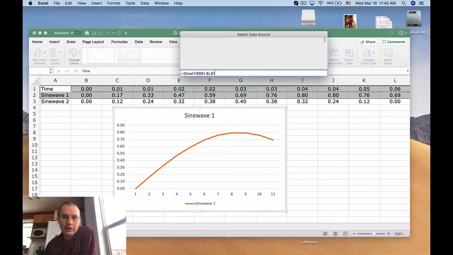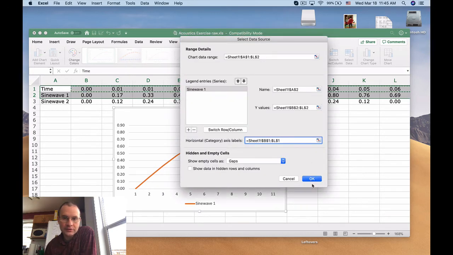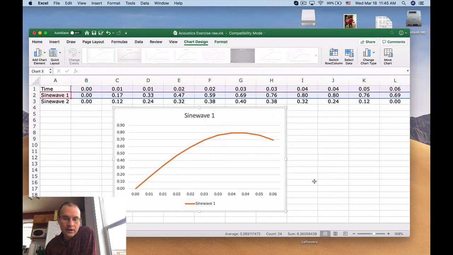So I'll do that. I'll go back down here and I'll just say, okay, that's what I want. And then boom, now it's plotting time here. And these values are a little bit funny because they're not moving up evenly. I talked about that a little bit in the previous video on this, but I'm not going to go over that again.